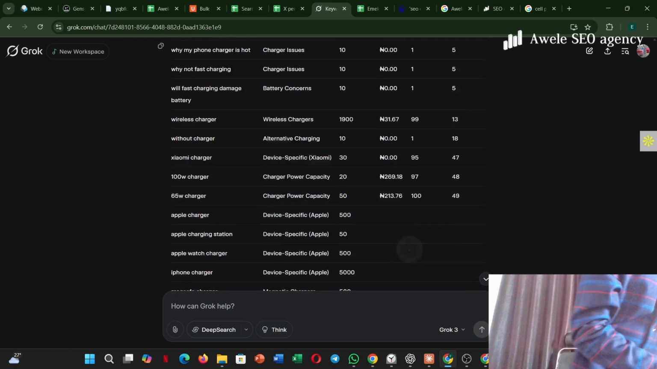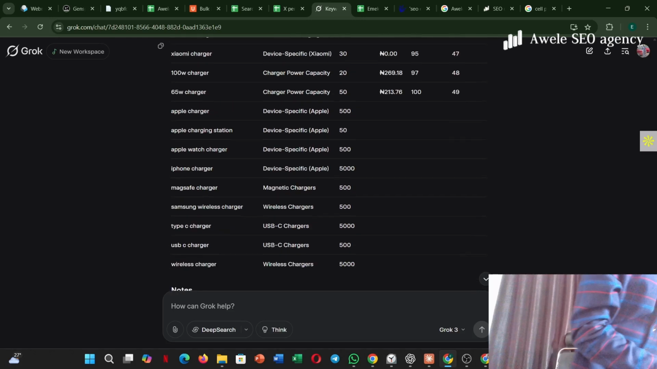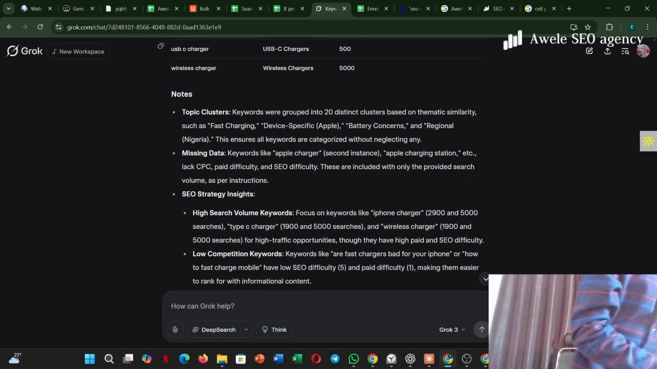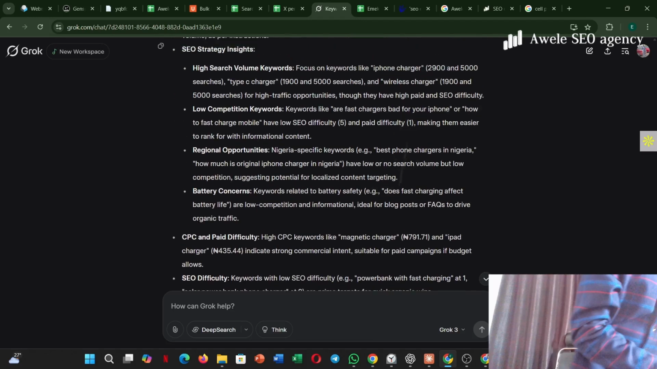Down here, I want to take you guys to something. You can see that there's a little bit of change here. Why is that? Because this is the Google Keyword Planner data that we brought in. Note: keywords were grouped into 20 distinct clusters based on thematic similarities, such as fast charging and all of that. So this is the fast way of prioritizing.